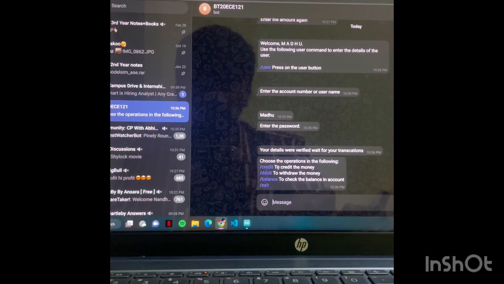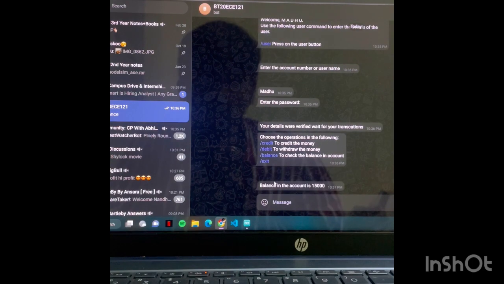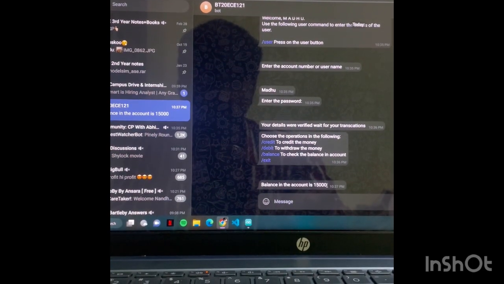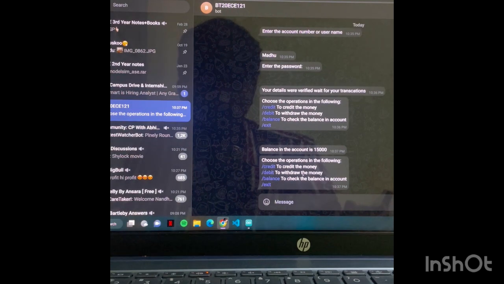Yes. These are the credit, debit, balance and exit statements I have created. Credit is to add money, debit is to withdraw money, and balance is to check money. So let us start with balance. As per our problem statement, 15,000 is our initial balance, so it shows 15,000. And this is the statement. It comes up every time, as I have kept it in a loop.